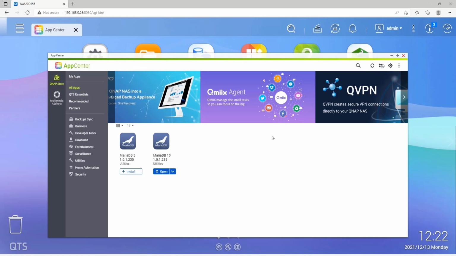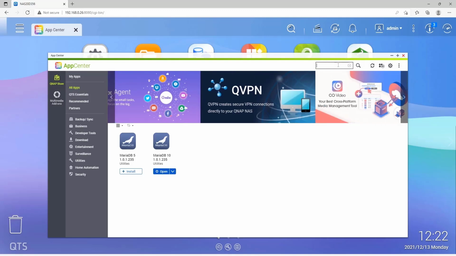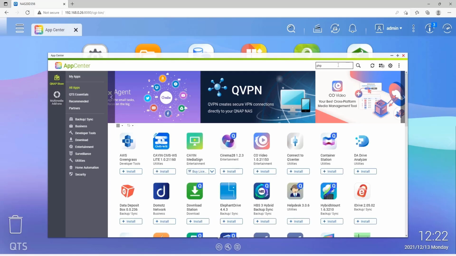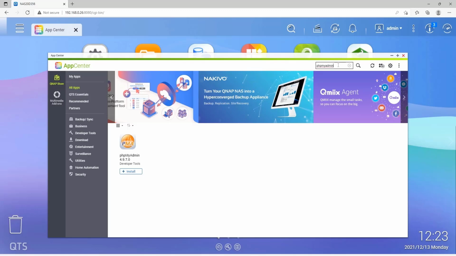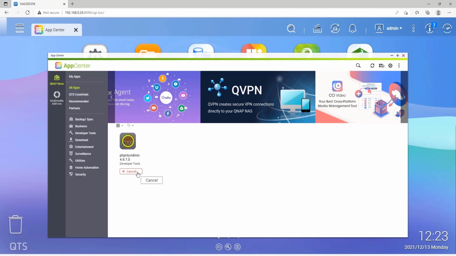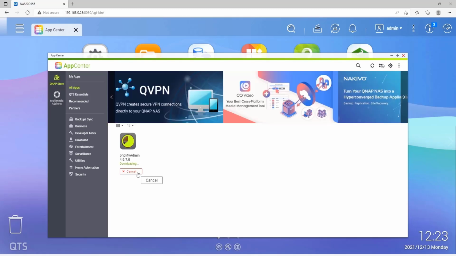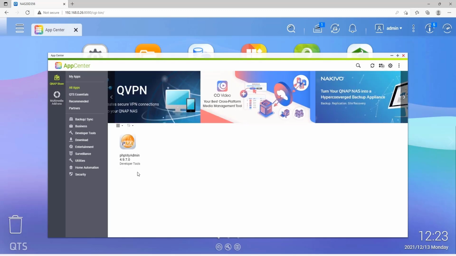Secondly, the next step is to install phpMyAdmin. Therefore, I enter the term phpMyAdmin in the search window. Carry out the installation by clicking on the appropriate Install button. If you have already installed phpMyAdmin, skip this step. The installation process will take a moment.